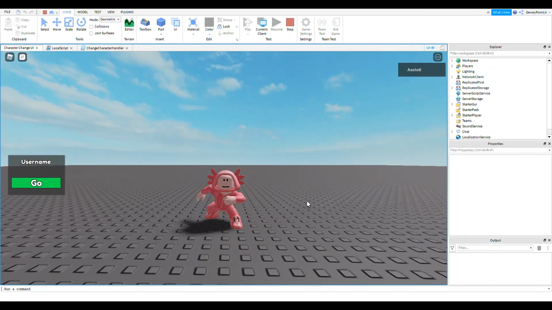So that was how to make a change character GUI in Roblox.